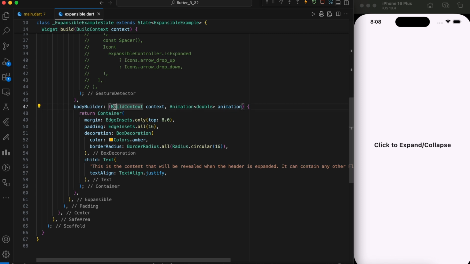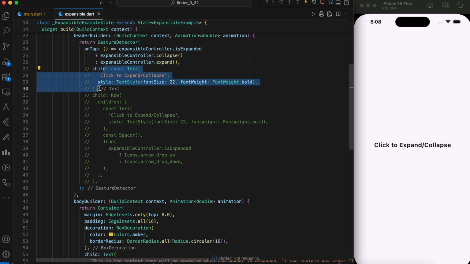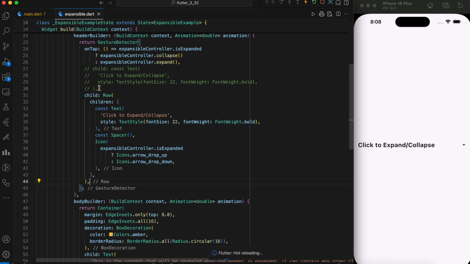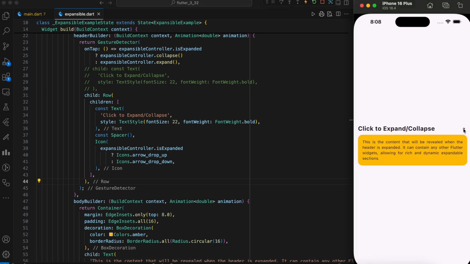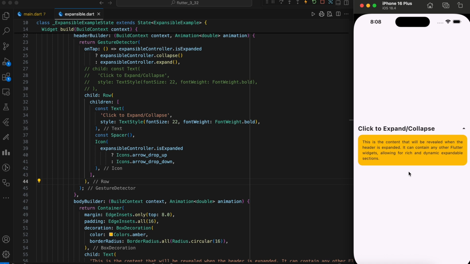You're not limited to just text in the header. You can use any widget, allowing for more interactive headers. For example, you might want to include an icon that visually indicates the expansion state. As you can see, we have our header text. When I tap on it, the body content smoothly expands into view. Tapping it again collapses the content. This basic implementation already provides a clean and functional expandable section.